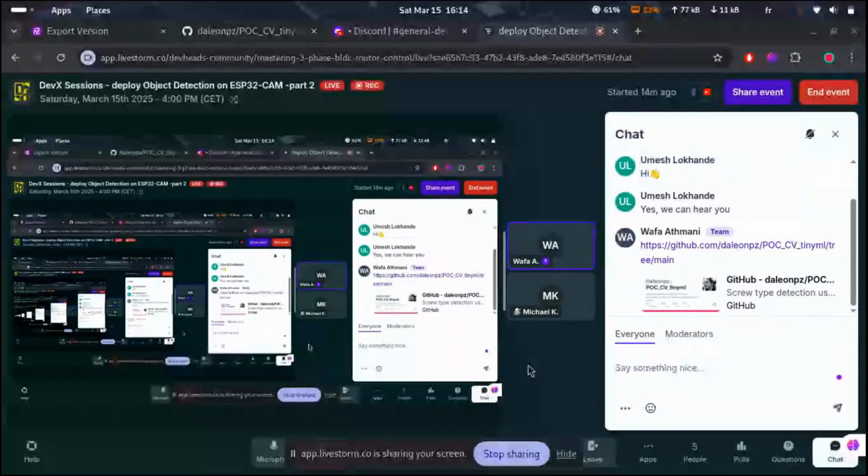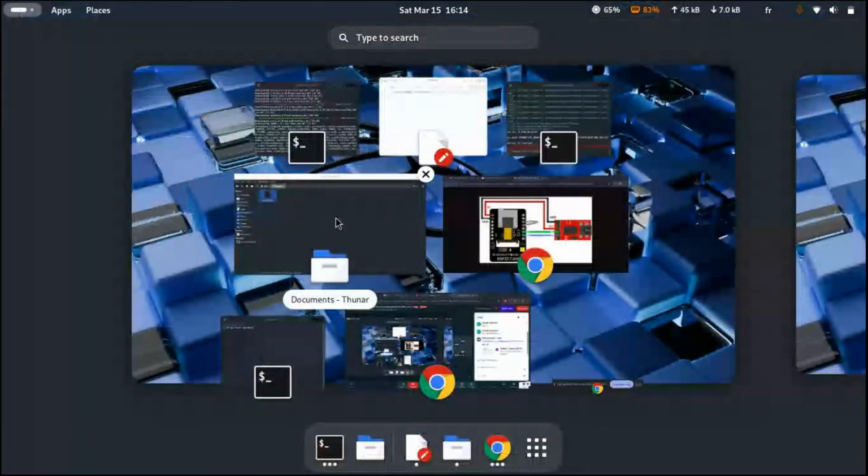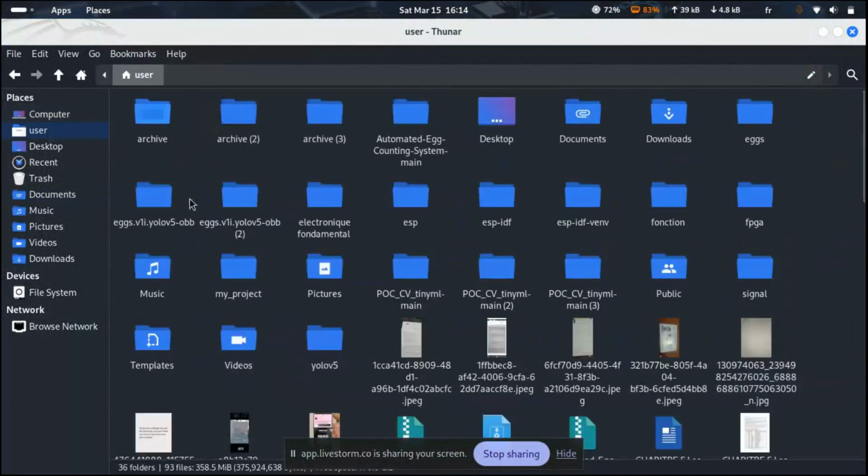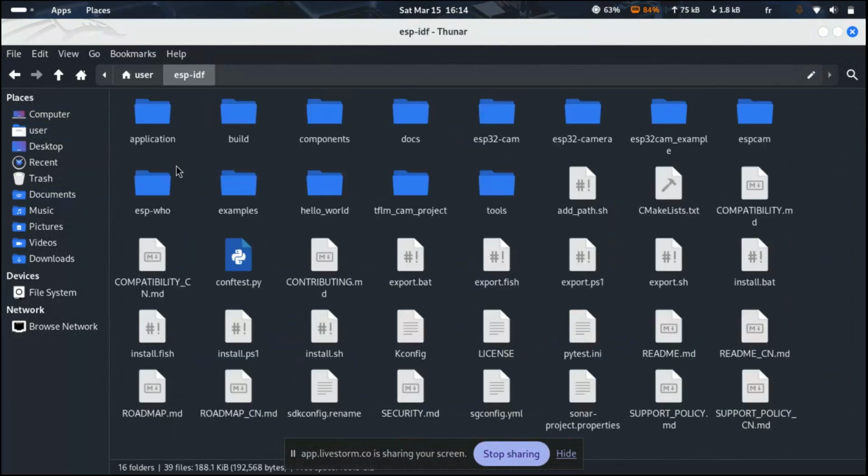So for the next part, we are going to deploy the model on the ESP32 CAM. What we are going to need is to clone our ESP-IDF. Here, I have my ESP-IDF environment ready. And the first thing, we are going to create a new project and export it.